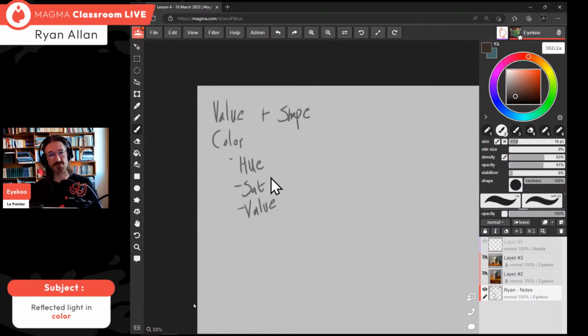But there's another component, and that is temperature. So colors can have temperature, and this is more of a relative term. A color with all these different characteristics of hue, saturation, and value can vary in temperature relative to the colors around them, and things will appear cooler or warmer depending on what colors they're adjacent to.